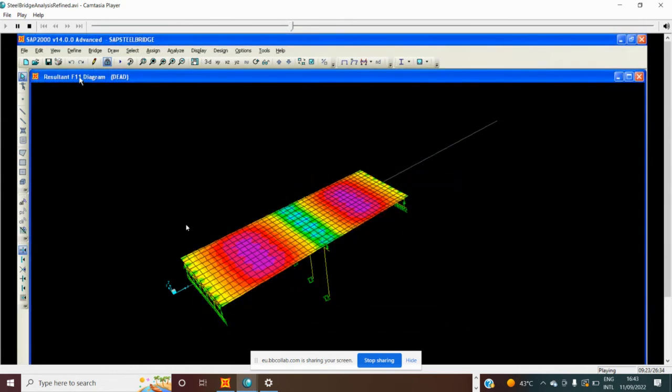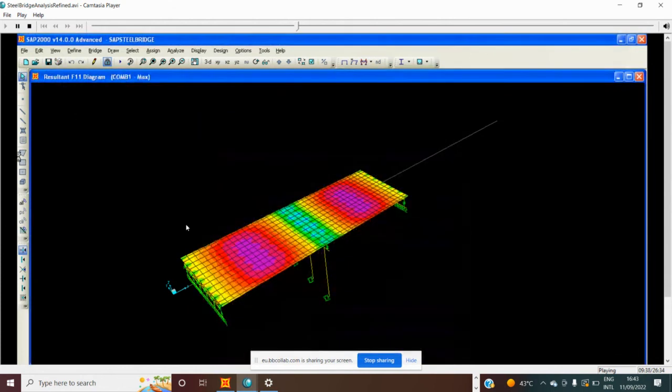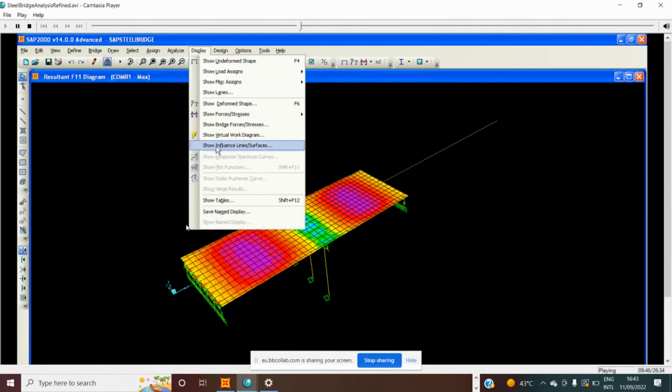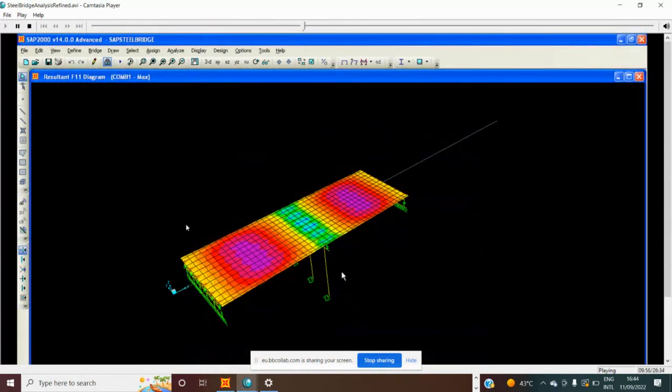Here we are looking at the force in one direction due to dead load. Change this to combo, and F11 will show the force 11, the force in the local axis 1 direction due to dead and moving load. We can also check the influence lines. We need to select the joint for which we want to plot the moving load influence line.